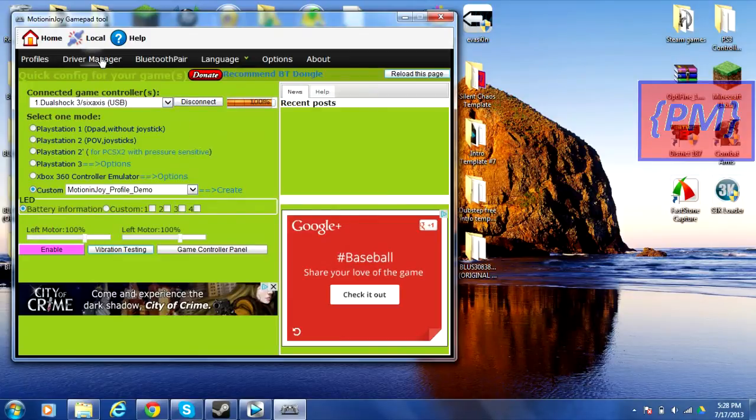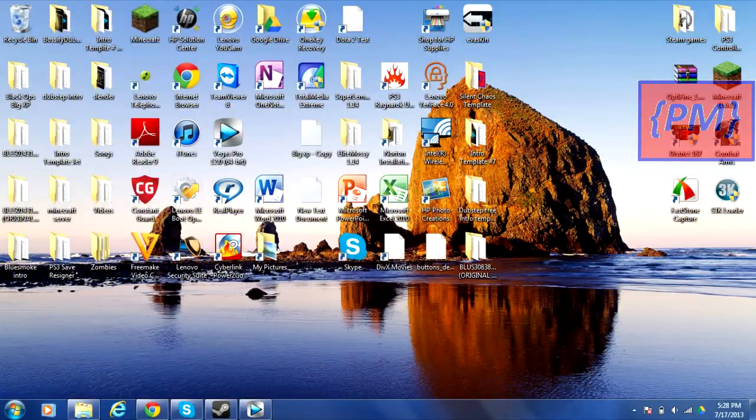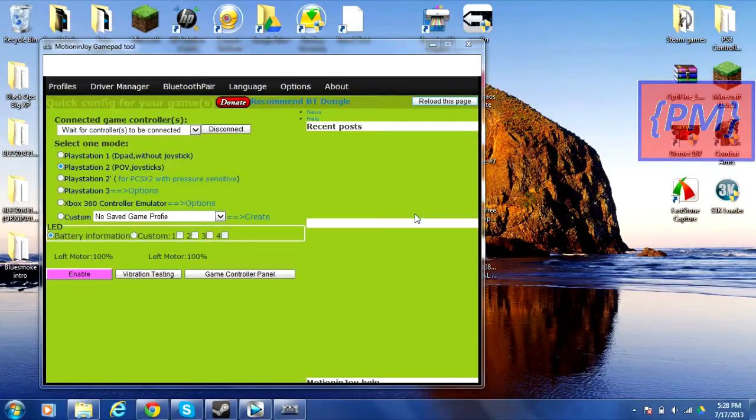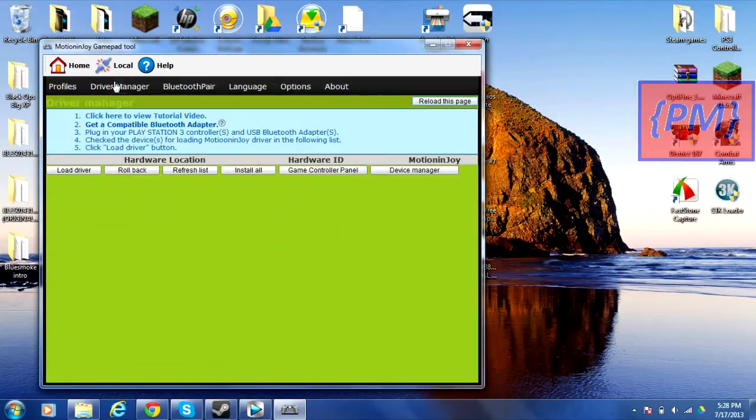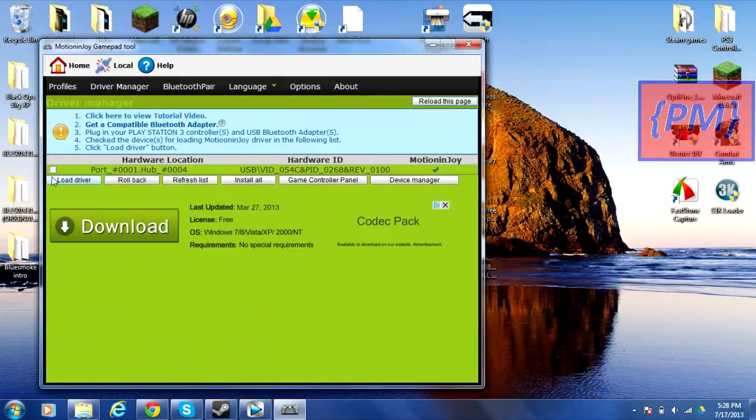What you want to do is go to Driver Manager. Just ignore what just happened. But when you see that right there is your controller, that's your driver. You're going to click on that check mark, and you're going to want to click Load Driver.